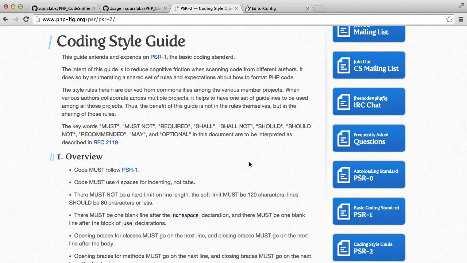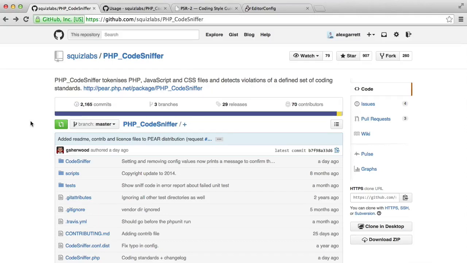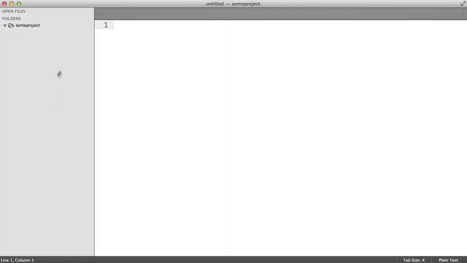And it does help for just yourself as well, just to keep your code nice and clean and follow a specific style. In this case, like I said, we're using PSR2. Now, we're going to be using PHP CodeSniffer on the command line to detect any problems with our coding style. You could also then go ahead and run this on some kind of build process, which we're not going to cover in this video.